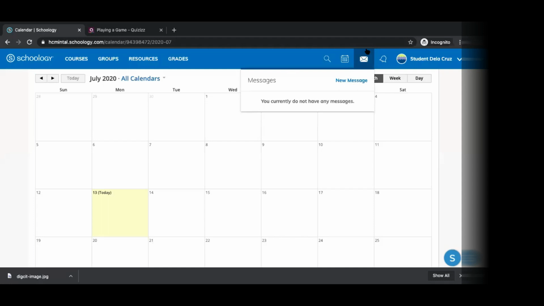Now, this envelope icon here is a private message icon. You can send private messages to your teachers. If you have any questions or clarification with anything, okay, you may send them a private message, or you can also receive private messages from your teachers.